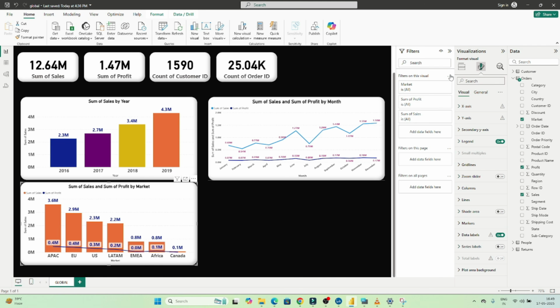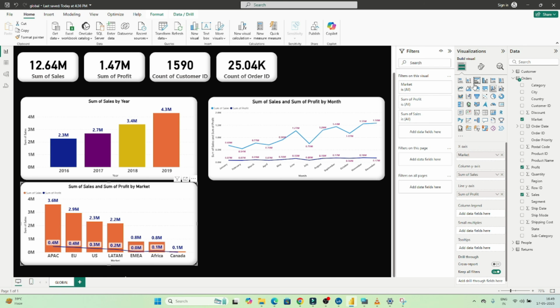So I hope you got an idea about this particular chart, the stack and the column line chart. If you select the second one, line and clustered column chart, you can see it is a line and column stack chart, both look similar. So I hope you got an idea. Please do practice.